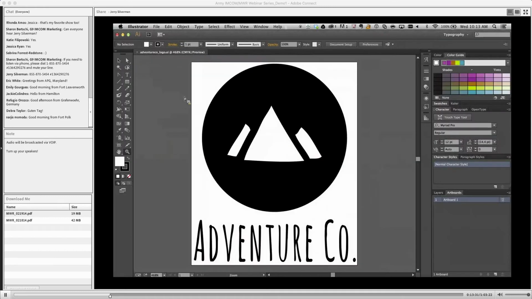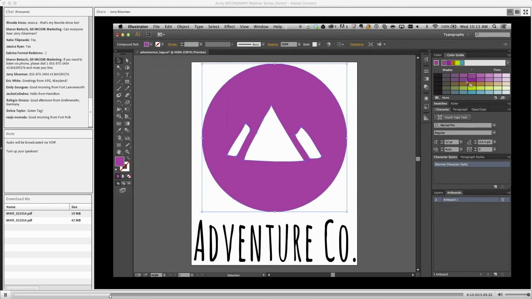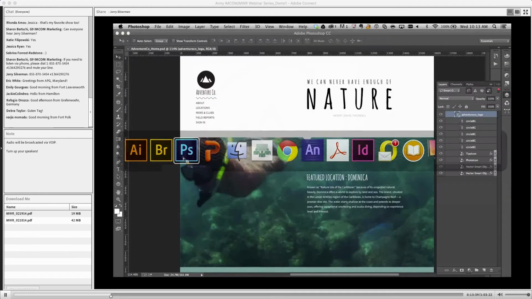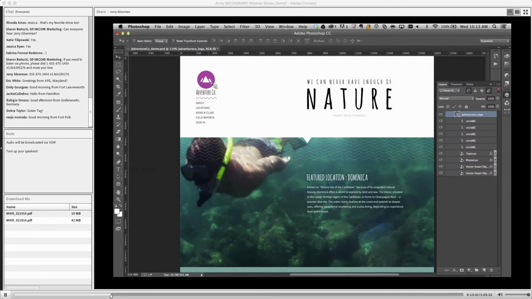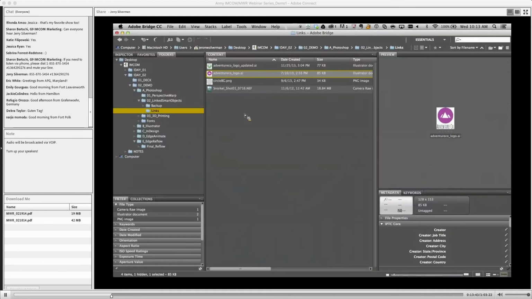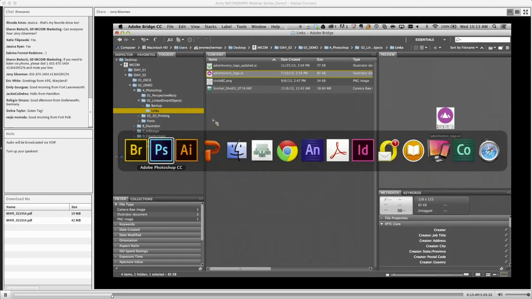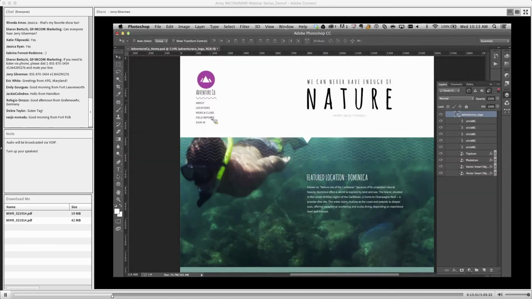And so if I do something really basic, like just change the color of the logo and save that and come back over to Photoshop, right? That's what smart objects are for. But we have also changed the actual linked object itself, right? So this is something that is going to assist in the collaborative process when you're designing.